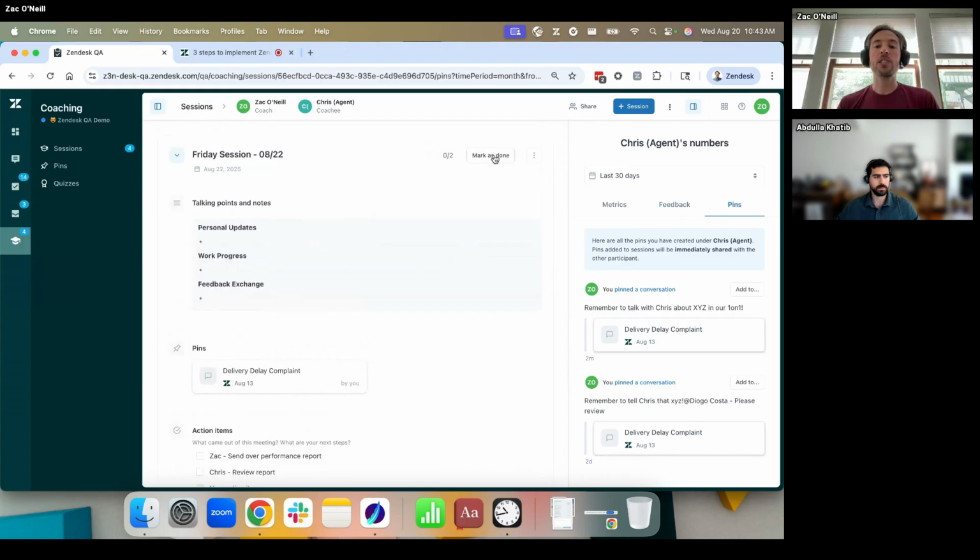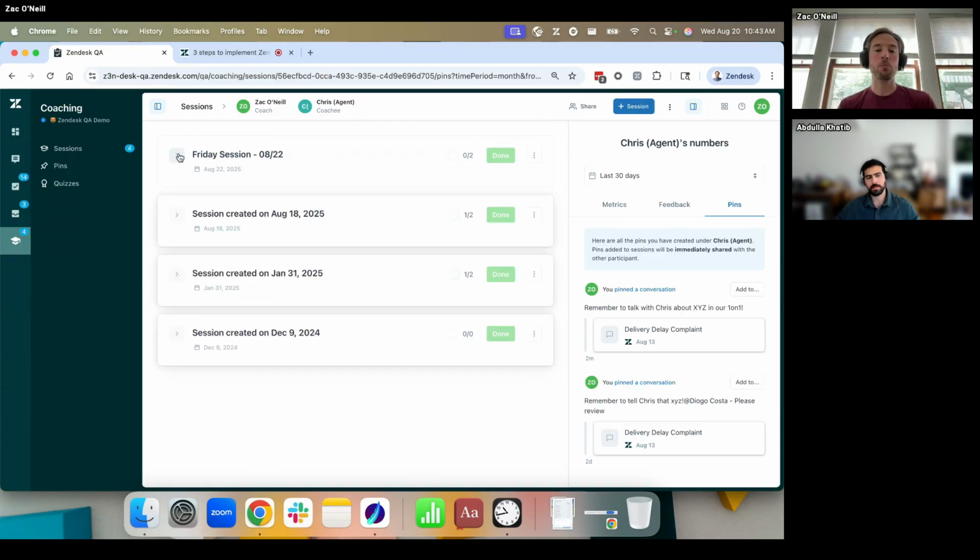Once you've completed your session, you're going to mark it as done, and that's for tracking to make sure that you're actually doing the sessions that you say. The last piece here, which is pretty cool, is that anytime you have the same combination of coach and coachee, it'll drop into the same thread, so I can see all of the historical conversations I had with Chris.